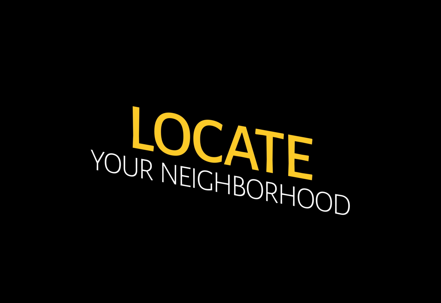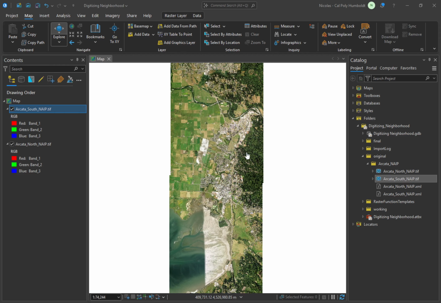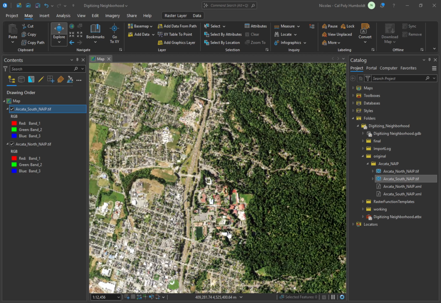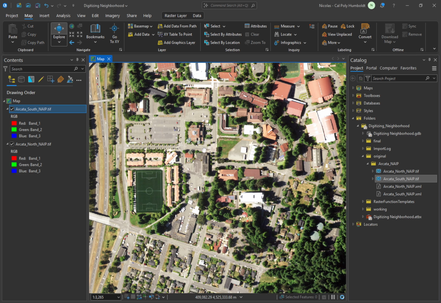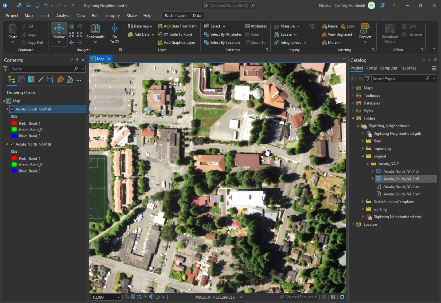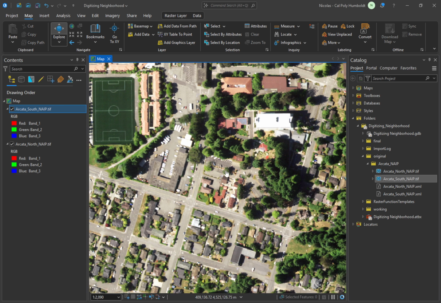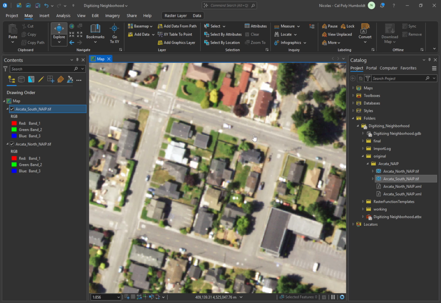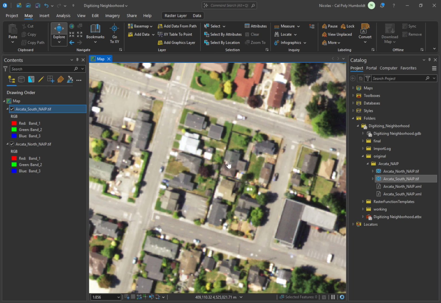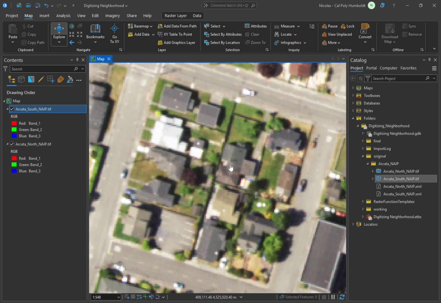Locate your neighborhood. At this point, go ahead and navigate to a neighborhood that you want to work with. This tutorial assumes you're somewhere in Humboldt County, but that isn't required. If you'd rather not use your own neighborhood, or if you live somewhere else, you can choose any neighborhood you like. If you're not sure where to start, the Cal Poly Humboldt campus is a good option.